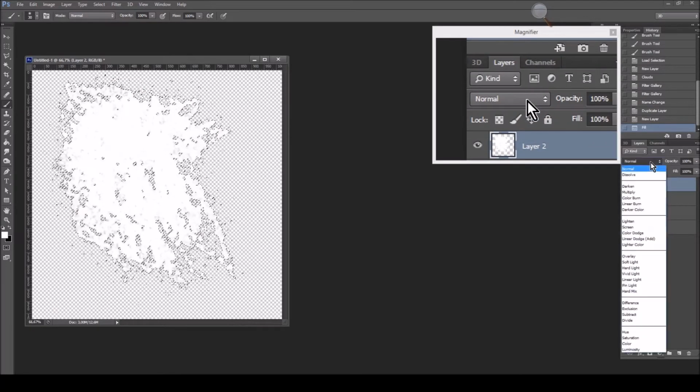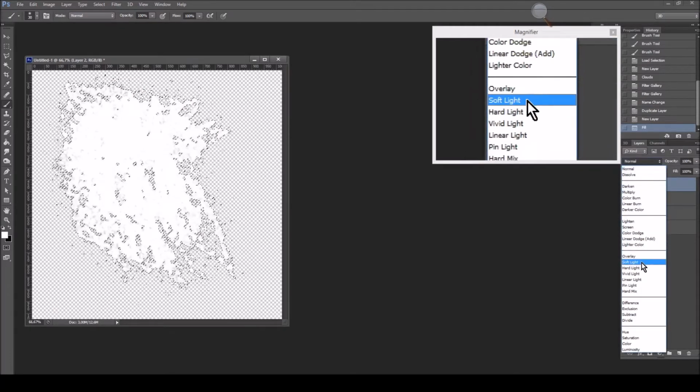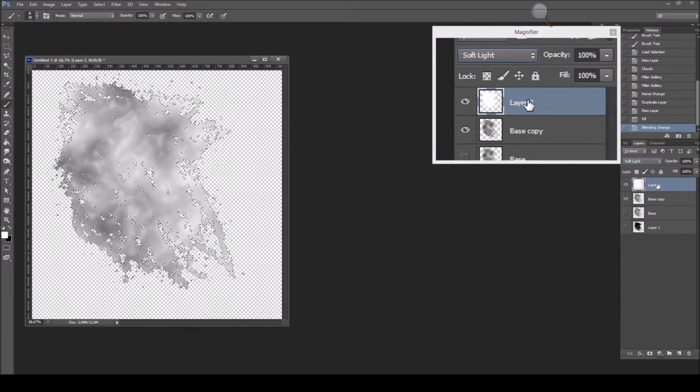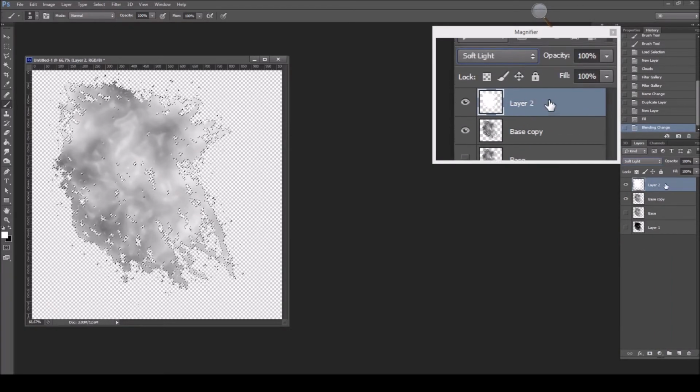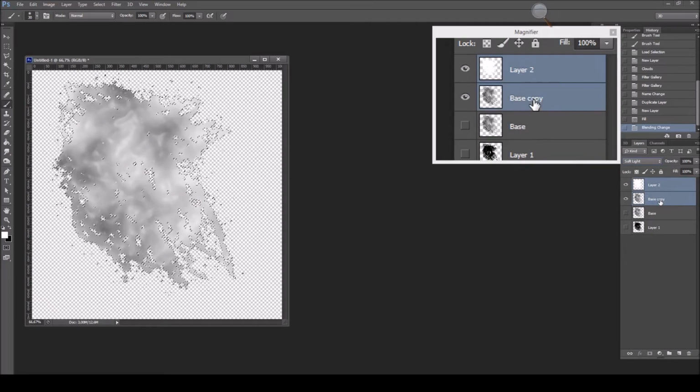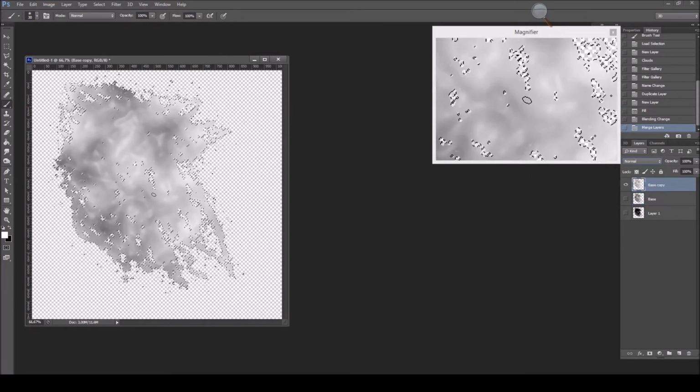Then we go over here and set it to soft light. And then with this layer selected, we hold down Control and select the base copy. And then holding down Control and we press E, we will merge them together.